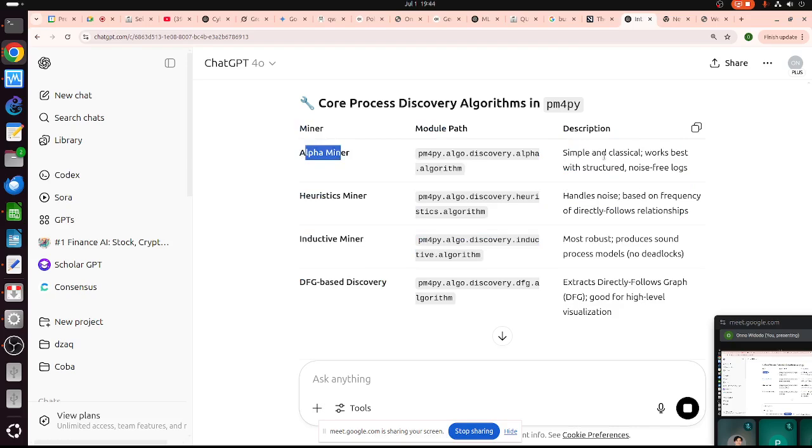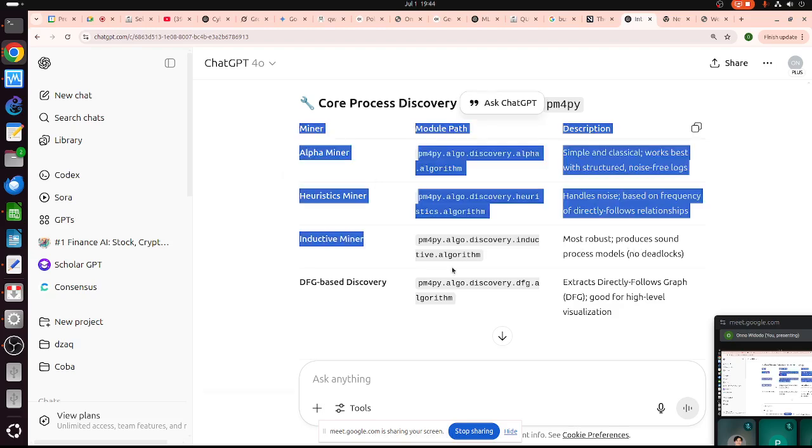Alpha miner is the simplest, classical, works best with structured, noise-free logs. If there is no noise in the log, it's fine. If there is a lot of process bypassing the system and so on, then we are dealing with a lot of noise here. So we may use heuristic miner here. If we want something more robust, we can use inductive miner.